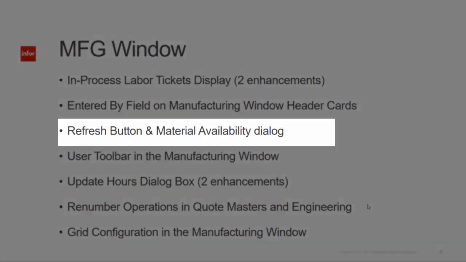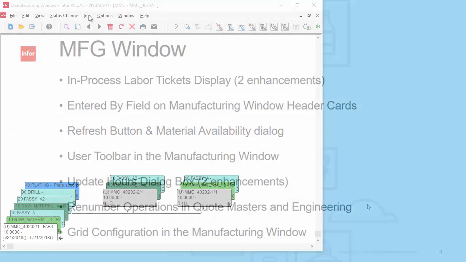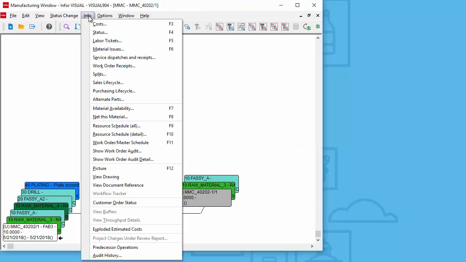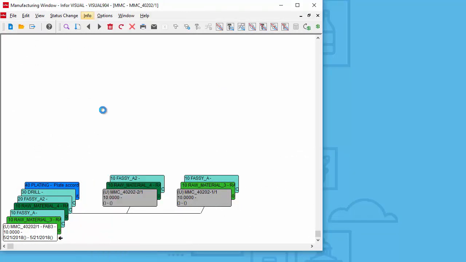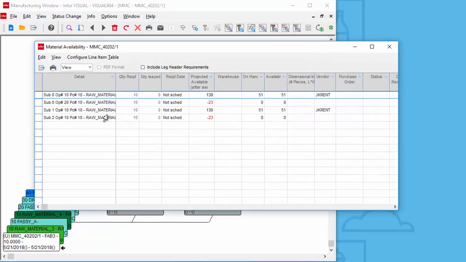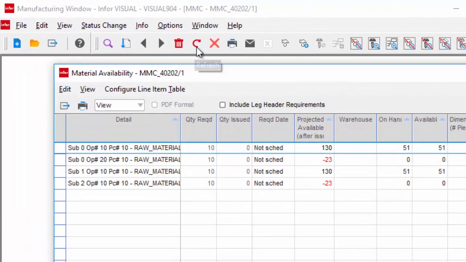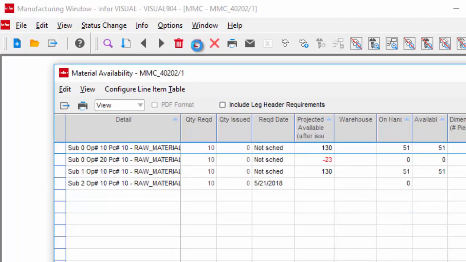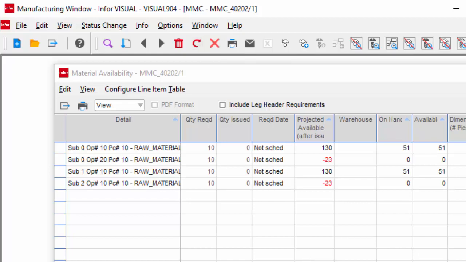The material availability dialog will now update with the refresh button from the main form. In this example, I'm going to go through and open up material availability. When the dialog opens, I can see the requirements and the details for the requirements. And I'll just press the refresh button, and at this point you'll notice the updates will take place. So any work that's being done will be updated for material availability.